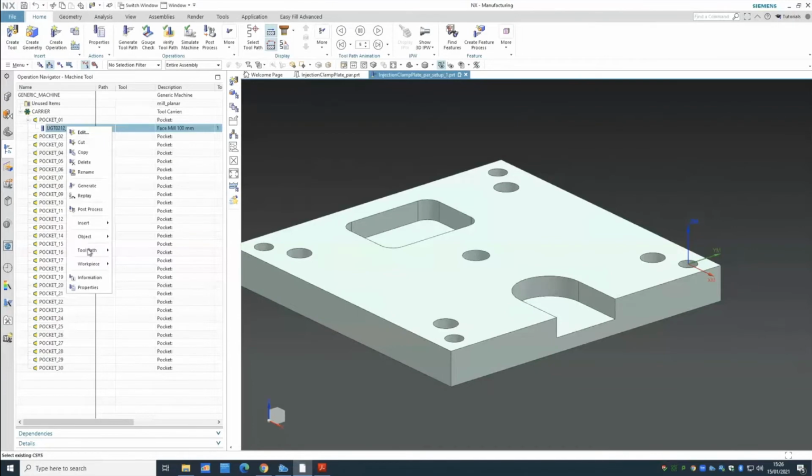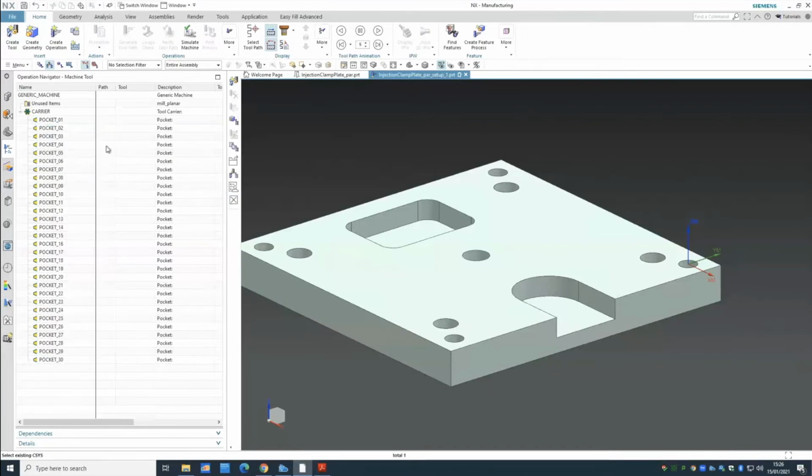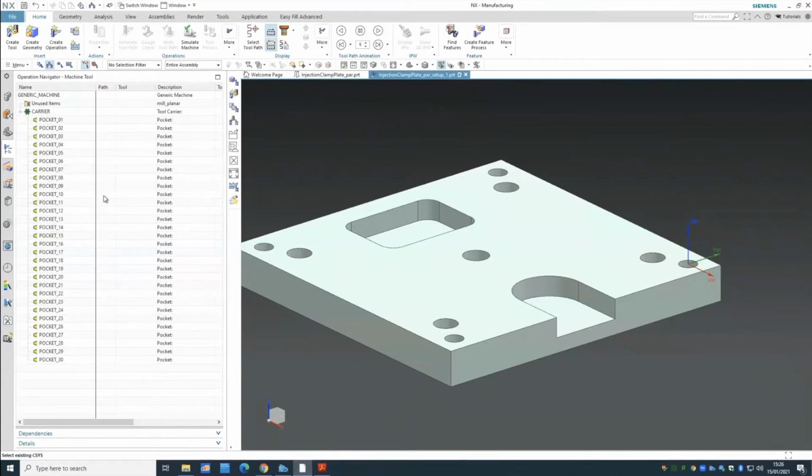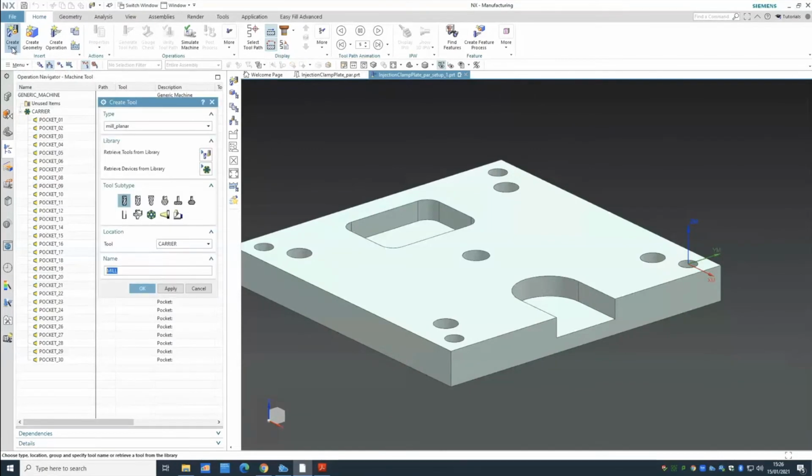Let me get rid of that. So make sure you are in the operation navigator. From the operation navigator, you go to the machining tool, you open up the carrier, and you see that you have your pockets here. So now you want to create a tool. You create the tool by clicking on the create tool section in the menu bar. Make sure you're in mill planner.